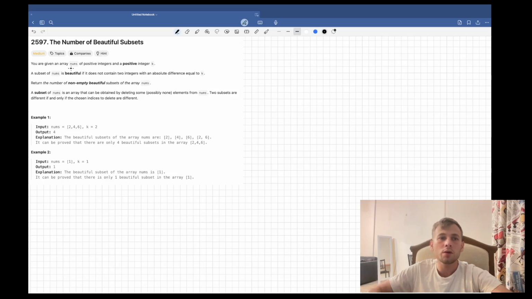Here we are given an array nums of positive integers, and we should return the number of subsets that are beautiful. And here we have a definition of a beautiful subset. A subset is beautiful if it doesn't contain two integers with an absolute difference equal to k. So let's look at an example first to understand the problem.